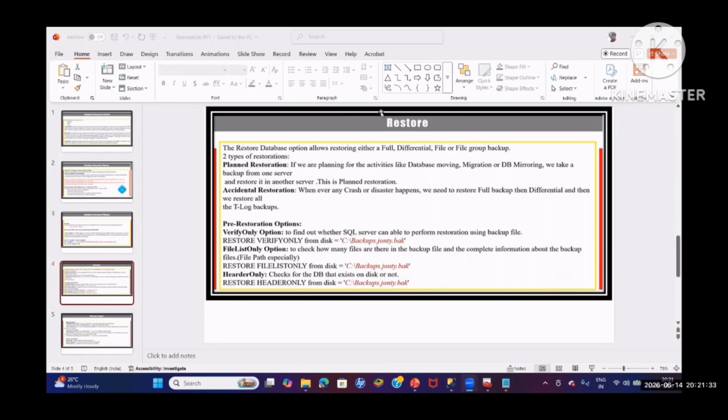What is the accidental restoration? Either your server has crashed, or the database has crashed, or SQL Server has crashed. Something happened, and you want to recover your databases through the backups. That is the accidental restoration.